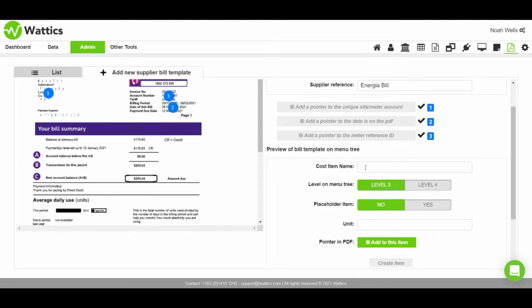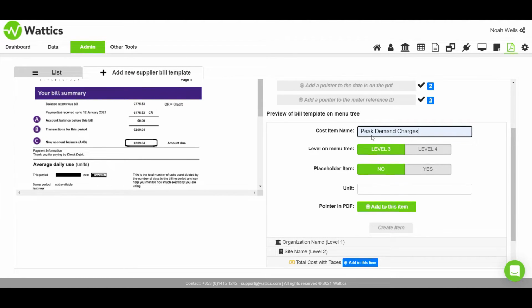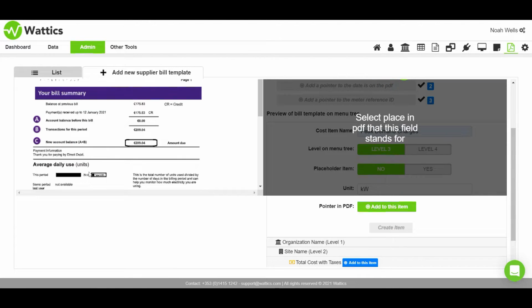You may also want to add an extra item for peak demand charges, for example. You'd go on to add a name for the cost item, peak demand charges, which will be reflected in your menu tree under the corresponding site or meter. Add the unit, such as kilowatt, and then drag and drop the pointer to the relevant cost information in the bill.